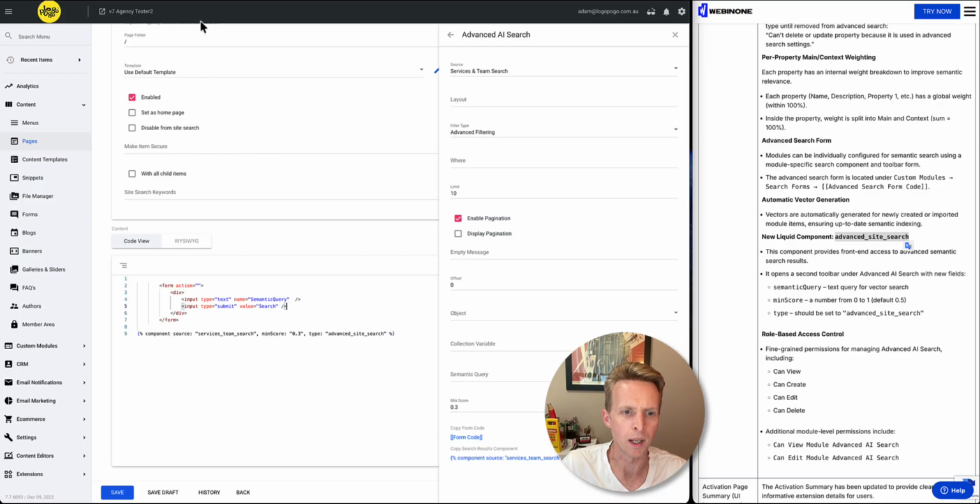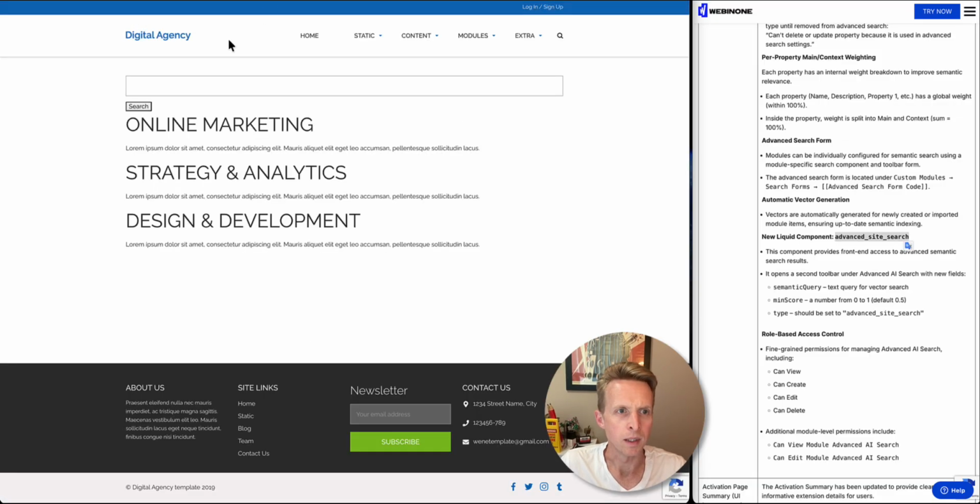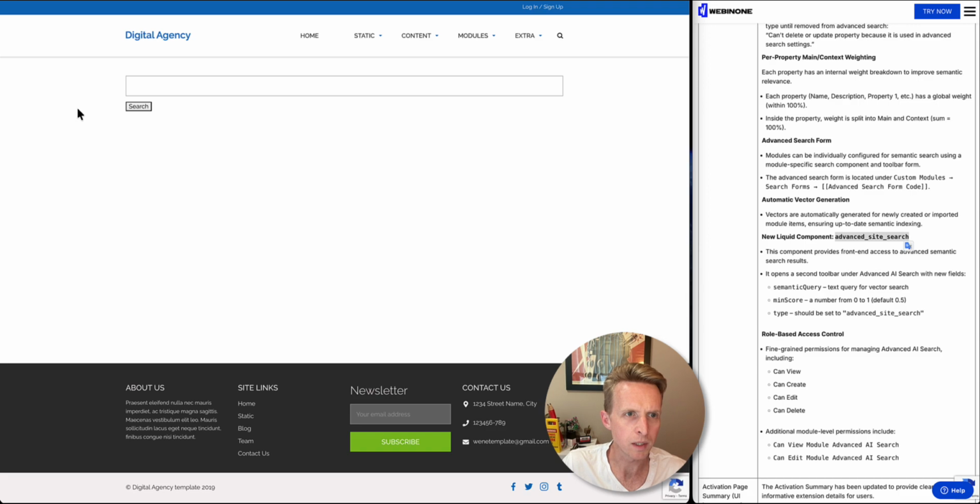So we could dial up this minimum score. We could go to maybe 0.5 and see what happens, again searching for the word marketing. Now nothing's coming through. Interestingly, it's even dropping the one that had marketing in it. Again, this is where you just need to play with the settings, not only the minimum score, but the advanced settings in the extension, because you can play around with all the weighting.